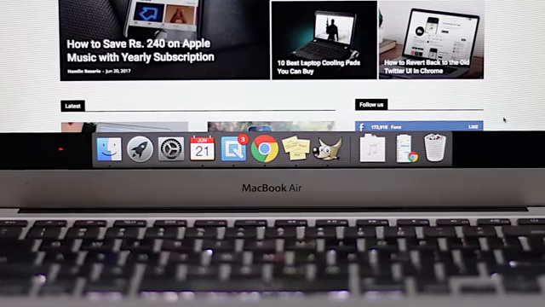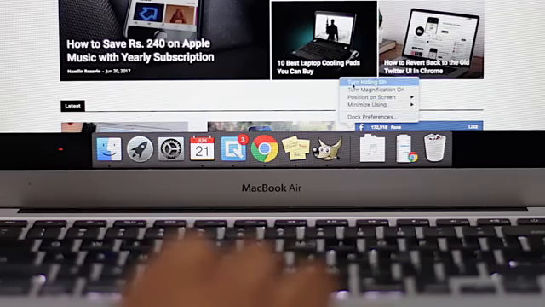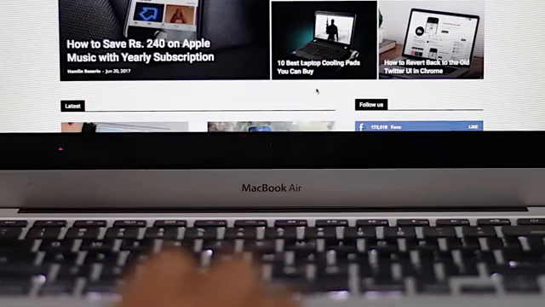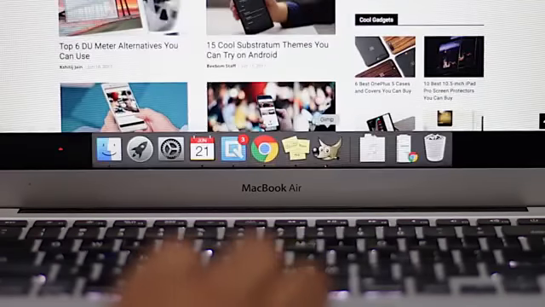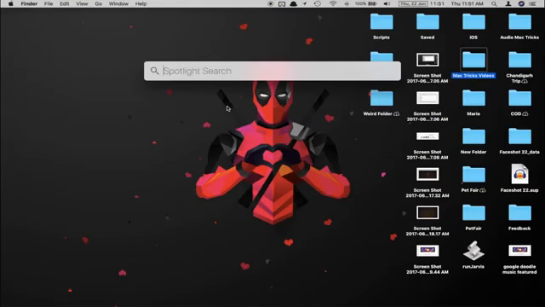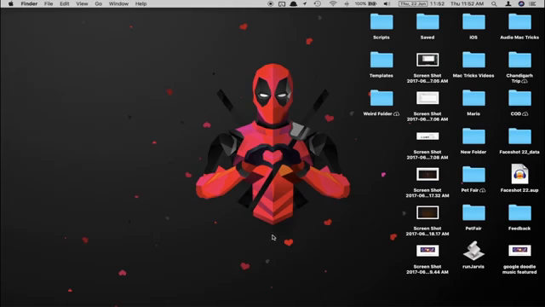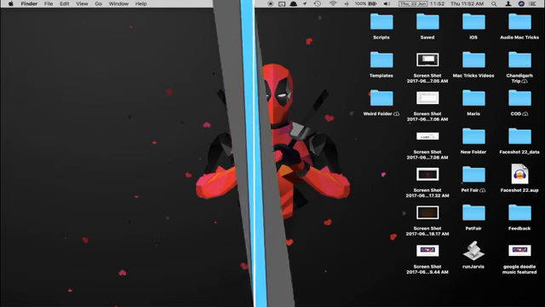If you're like me, you prefer to keep the dock hidden until it's needed. However, the animations for showing and hiding the dock are just a bit too slow, to be honest. Thankfully, with a simple terminal command, you can speed the animation up quite a bit. Just launch terminal and use the following command. You will find all of the commands I mentioned in this video in the description below. As you can see, the dock's animations look a lot snappier now. I definitely prefer it this way.